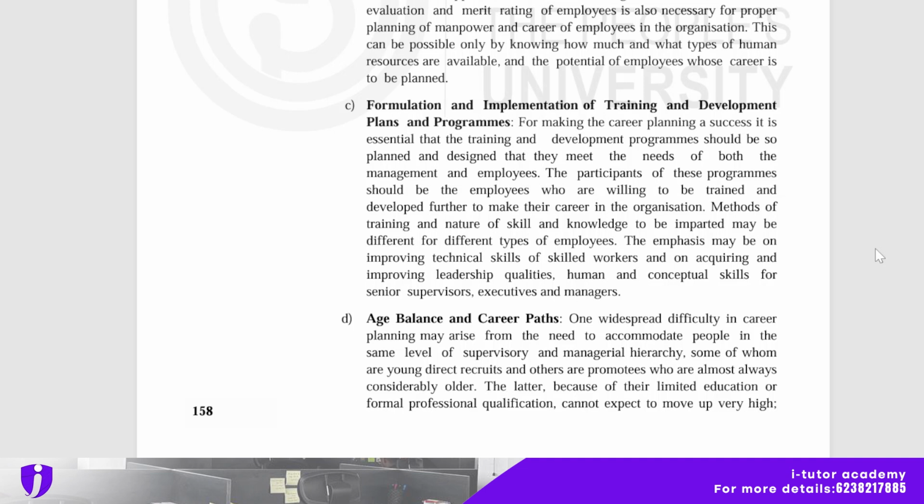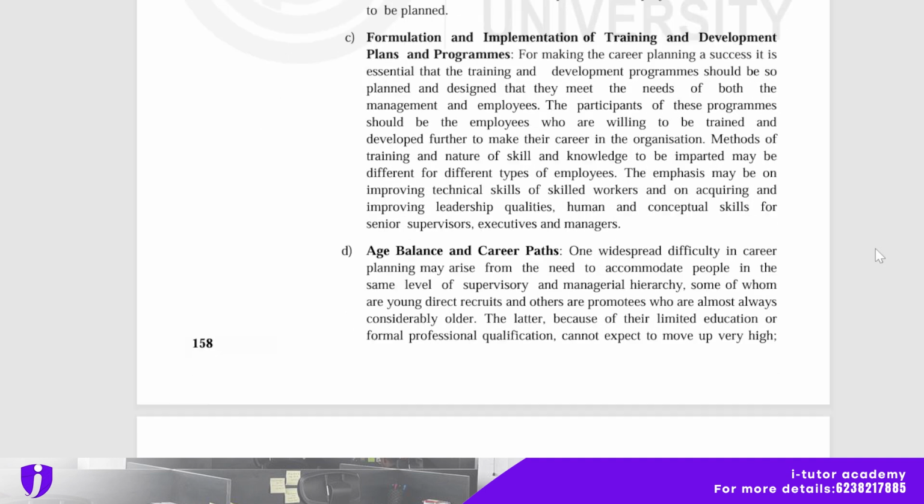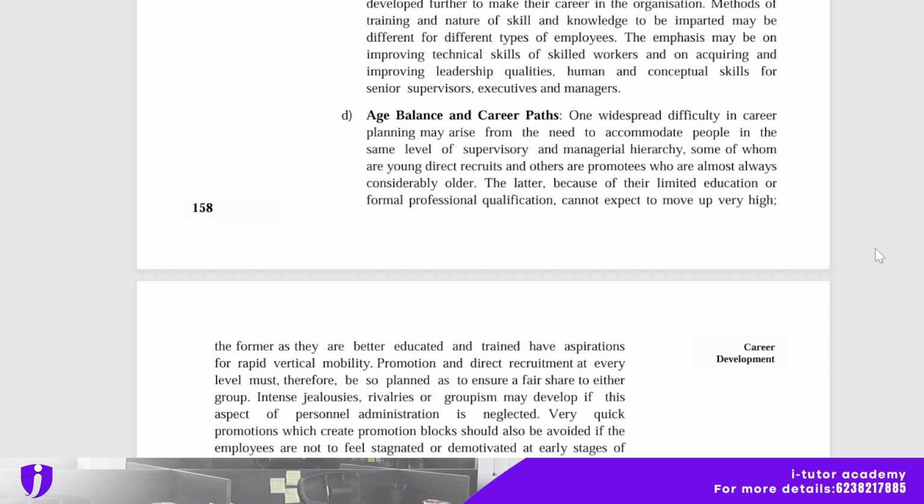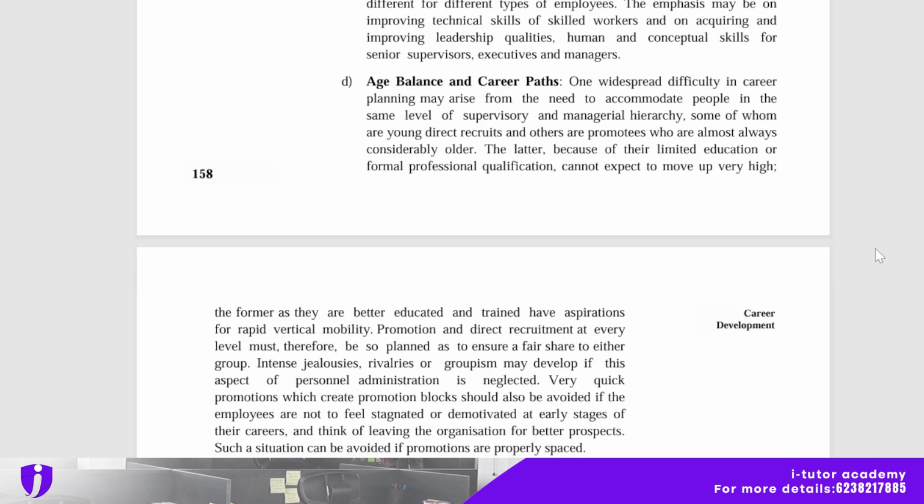For making career planning a success, it is essential that the training and development program should be so planned and designed that they meet the needs of both the management and the employees. Age balance and career path: one widespread difficulty in career planning may arise from the need to accommodate people in the same level of supervisory and managerial hierarchy, some of whom are young direct recruits and others are promotees who are almost always considerably older.